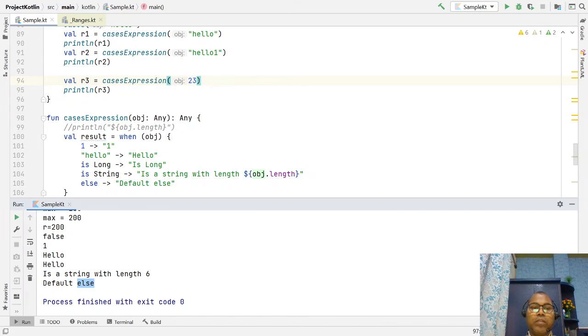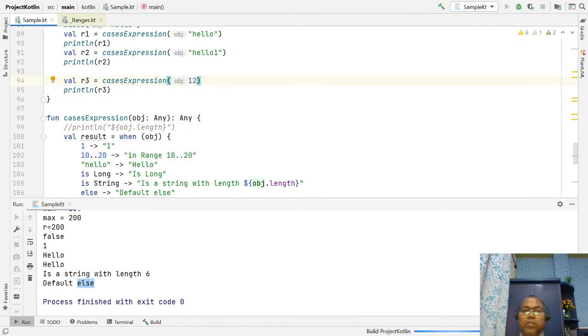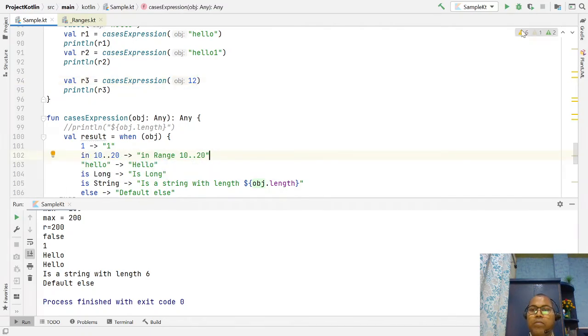Let's see, here you can also pass some range, like 10..50. So, in range 10..20, let's pass 12. Is 12 inside your range or not? So you have it say in range. Okay, so in range 10 to 20.